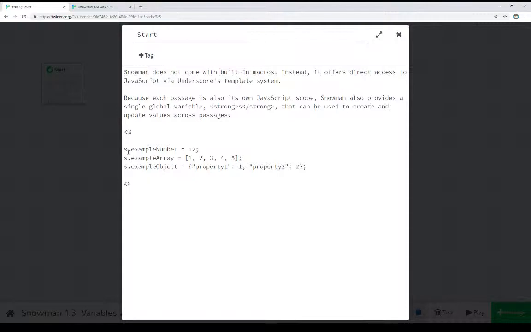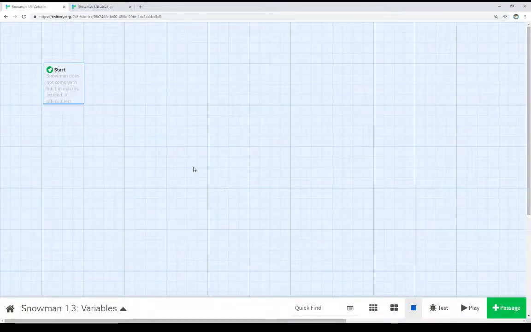So we have access to JavaScript within Underscore's template system, and we can create any variables we want, in any pattern we want, of any type we want. So it actually frees us up to do a whole lot of things. So in this video, I've covered the very basics of using variables within Snowman. That is, we're using JavaScript variables within Snowman.